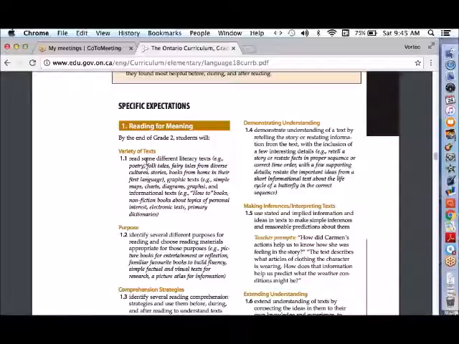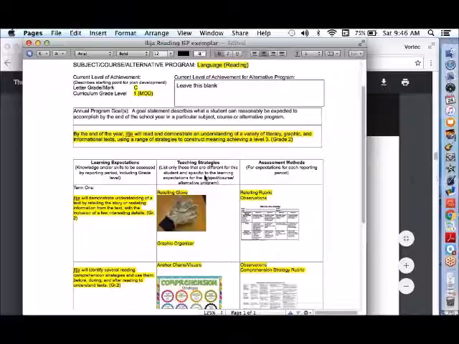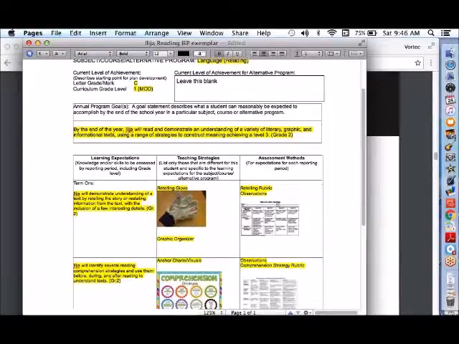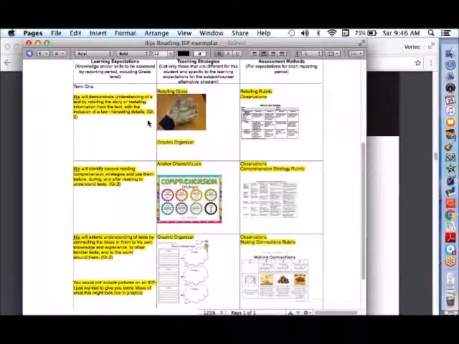You'll notice that in this expectation there's lots of examples. Do not include the examples in the IEP. It's not that it's wrong, it's just that it makes the IEP very long and very difficult to read and follow. So we want to keep the IEP clear and easy to follow. So that's where the annual goal comes from, and then here are the expectations. They've come right from the curriculum document. You just make an educated guess based on that.